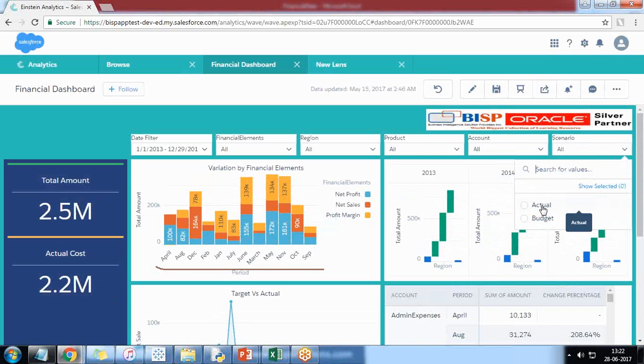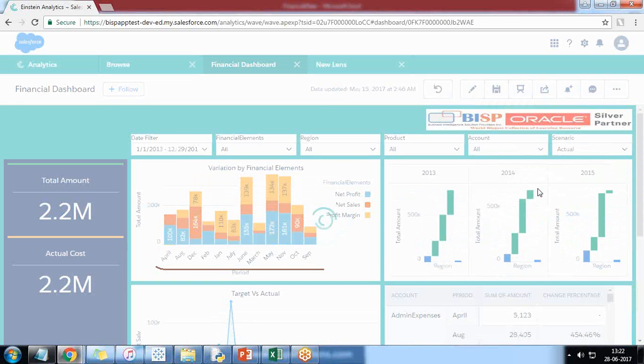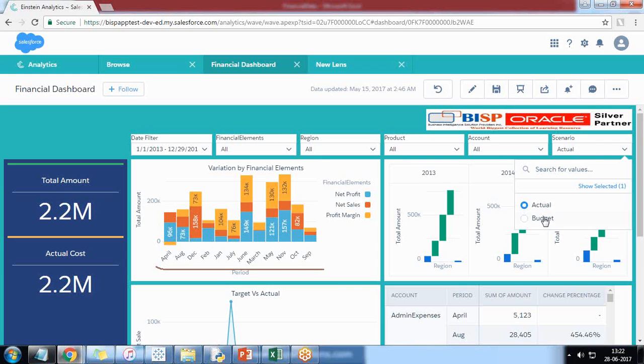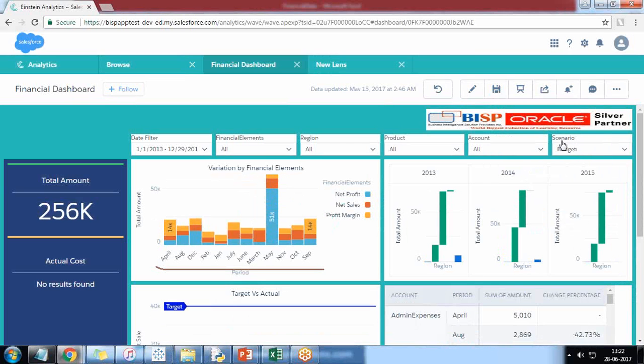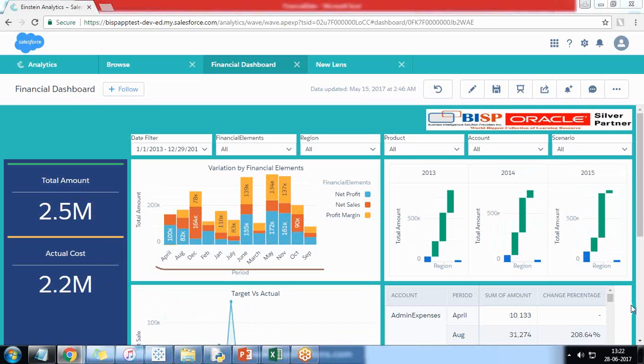Then we have scenarios like actual, where I want to see the actual cost or budgeted cost. So this is the actual. In the same manner, we can filter it based on budget as well. So that would be the budgeted cost, actual and budgeted cost. And as you can see, when I filter for budgeted, the actual cost is not rendering, because this would be displaying only the actual cost. So this numeric field will not be able to display any of the data, because it is showing only the budgeted one.